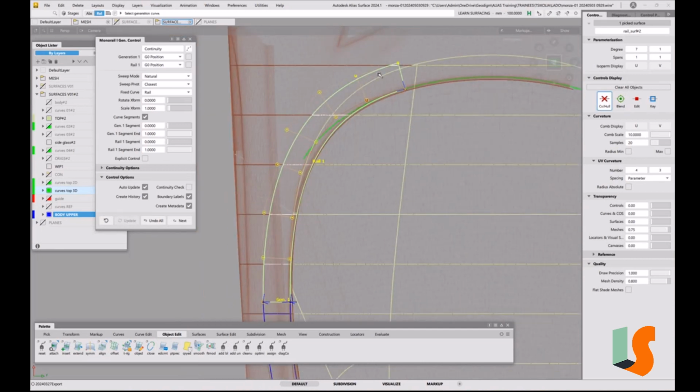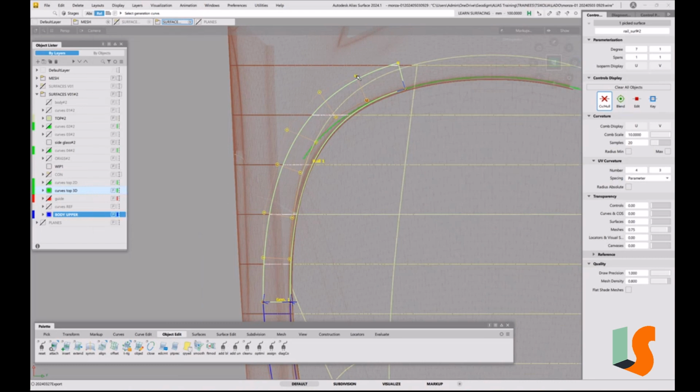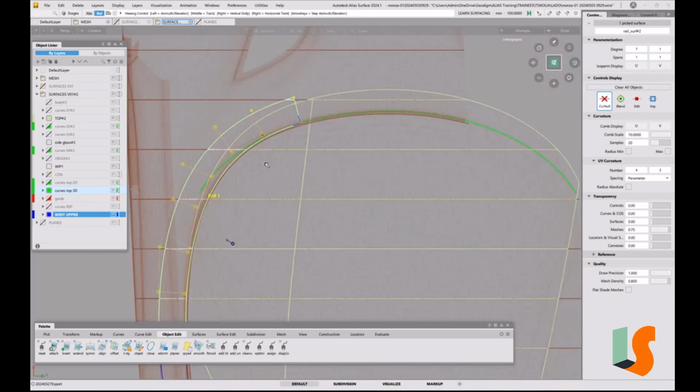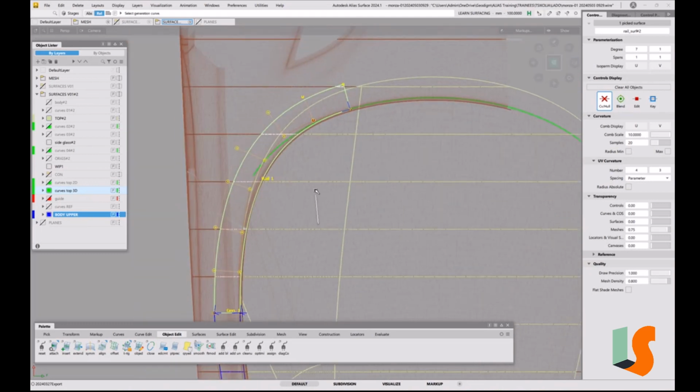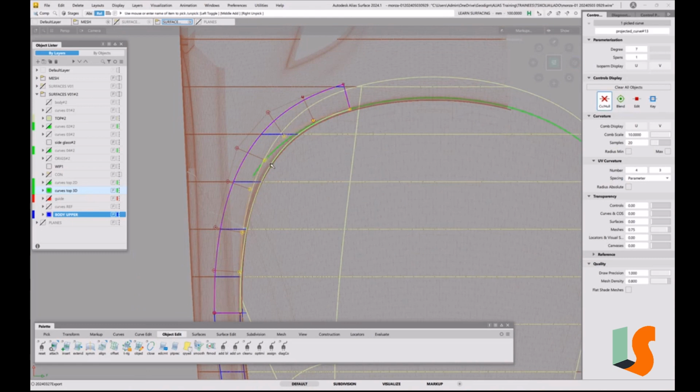It sort of seems to have helped the CVs on this edge, which is just a bit of luck, really. But what I want to do is tidy those up a bit more so they're more consistent with these CVs on the inner edge. And the simplest way of doing that is to take that curve, copy and paste it. So Control C, Control V, and then we can just move it out there.